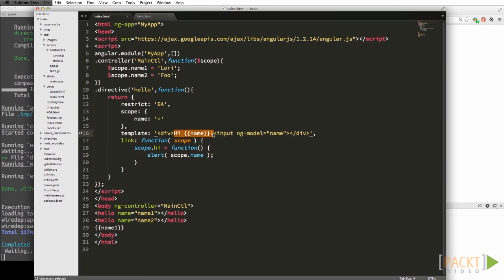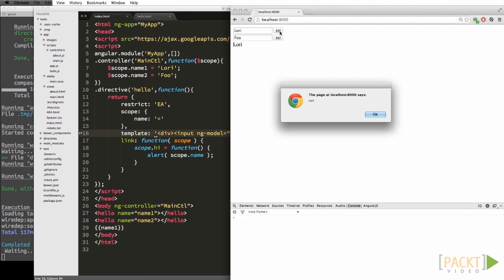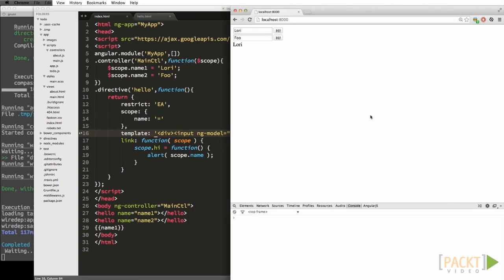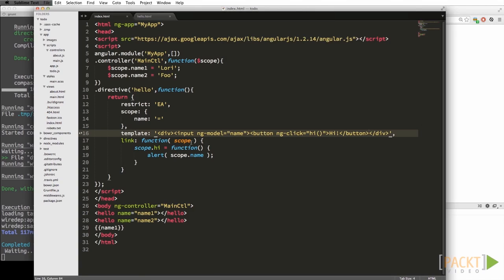And then from within here, we'll create a button. So now when we click on that, we're calling the scope high function, which is alerting the scope name, which is different depending on the directive that it's connected to.